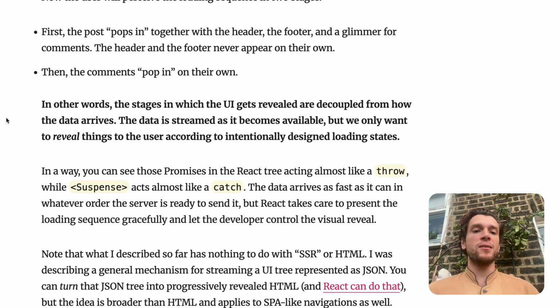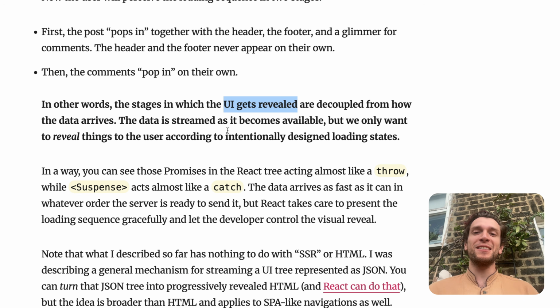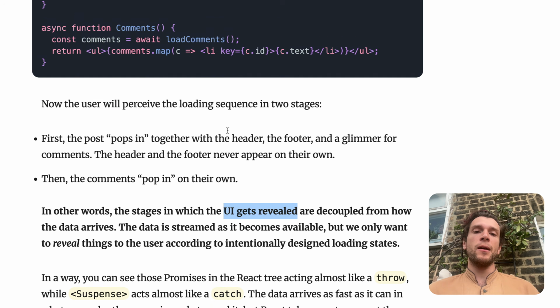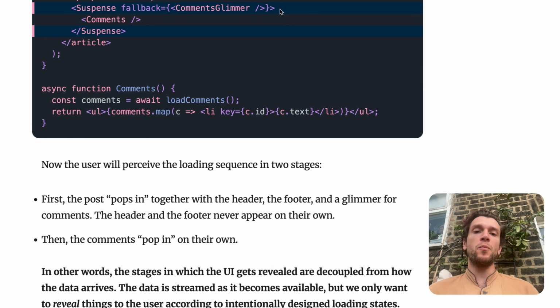So this is a really important clarification. The stages in which the UI gets revealed are decoupled from how the data arrives. The data is streamed in as streamingly as possible. Whatever the server is ready to send, it always sends it, and on the client it will be assembled into a React tree. But React will only reveal the UI with intentionally designed loading stages, this intentionally designed loading sequence that you control as a developer by putting the suspense component around the parts that have some kind of good intentional visual fallback that you have designed.